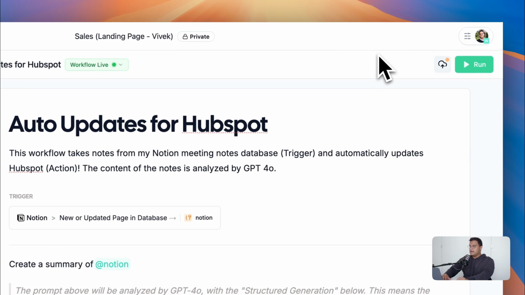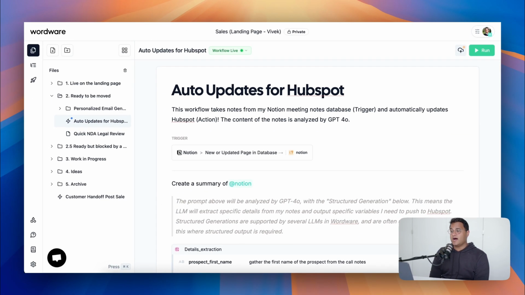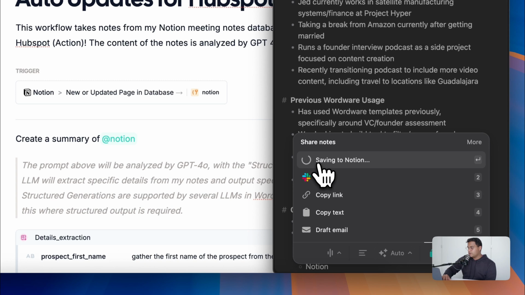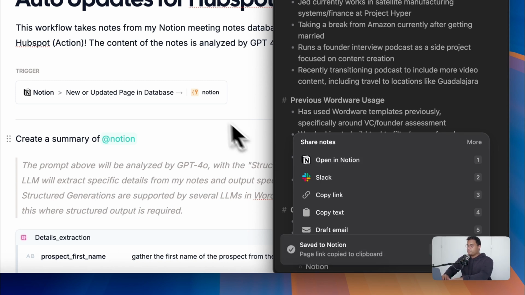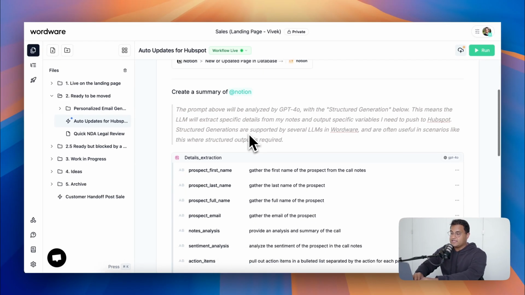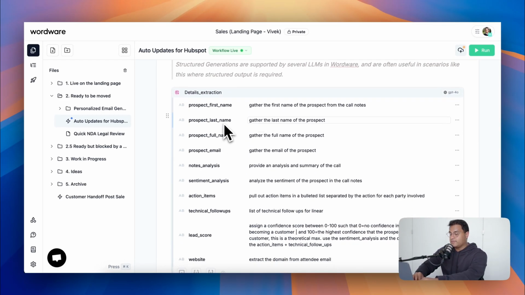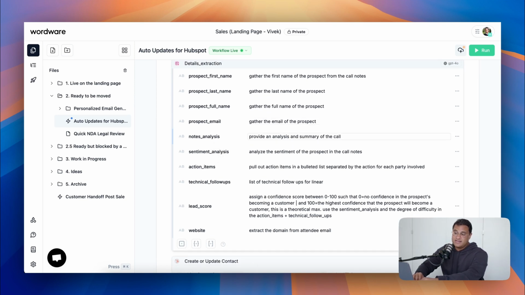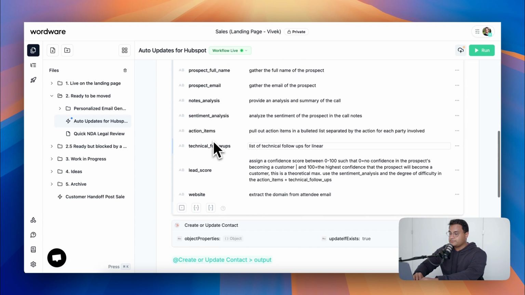This next one is really cool. It's basically automatically updating HubSpot for any of the meeting notes that I'm taking. Today I use Granola for my meeting notes, and I have the ability to quickly share those and save it with Notion. So once it's saved in Notion, that kicks off this workflow that extracts all the details from the notes, including the prospect's first name, last name, full name, all the information that I might need to send into HubSpot in the specific format that HubSpot requires.